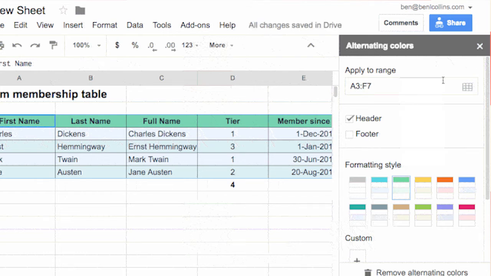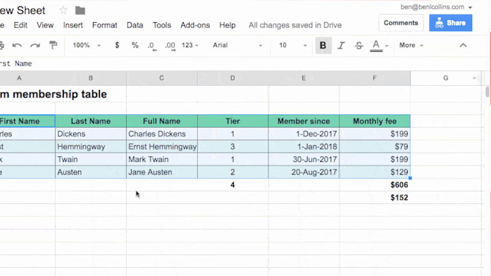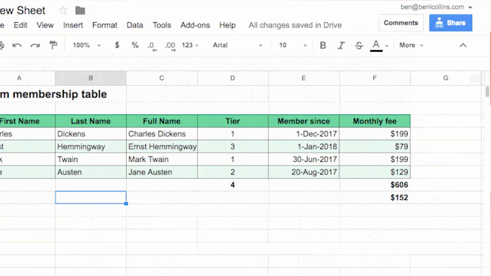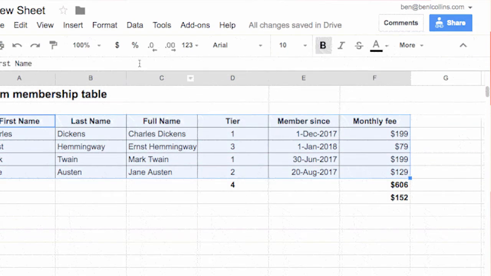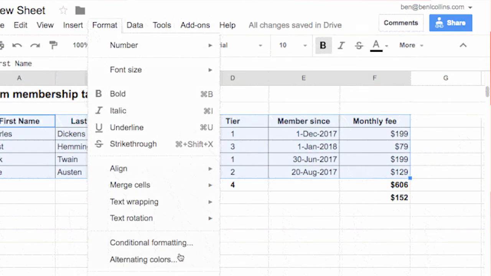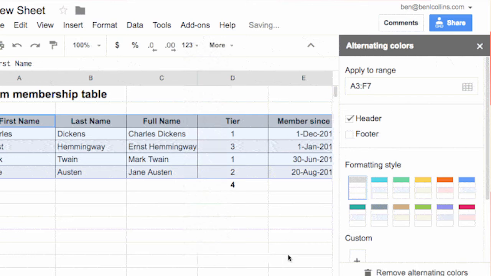To remove all formatting from a cell or range of cells, hit Ctrl plus / on a PC. This will save you so much time when you're wanting to remove formatting that isn't yours or that you no longer want or need.